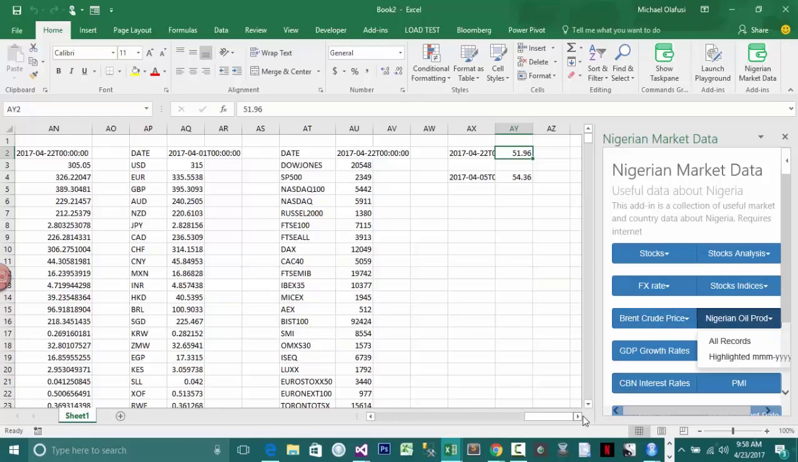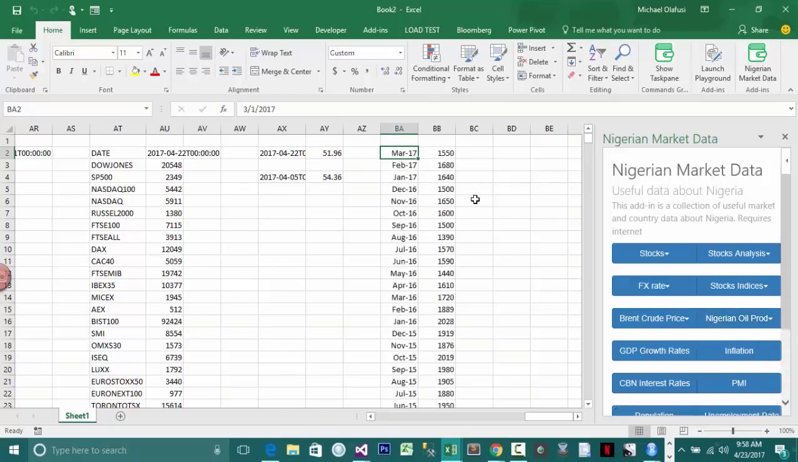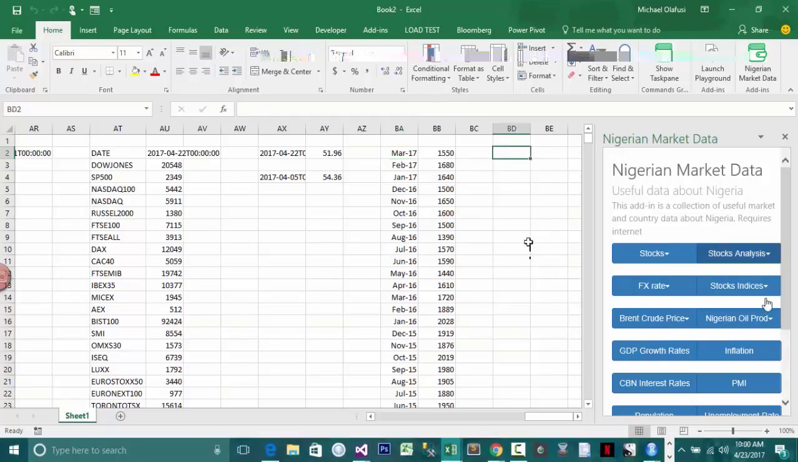What about the Nigerian oil production? You want to see our production records, right? So all records, it pulls out monthly average daily crude oil production. But this is in thousands, so what you're looking at is 1.5 million barrels per day, right? So you get to see how our crude oil production is doing.